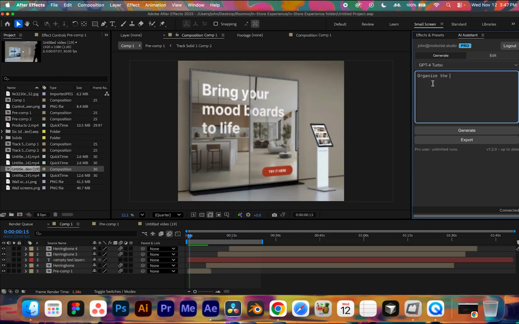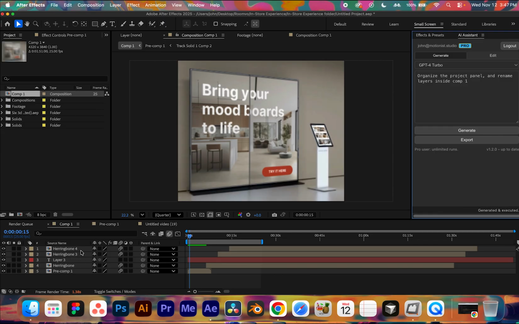Now let's test it inside a project. Here is my prompt. Organize the project panel and rename layers in Comp 1. Then hit Generate. Voila! Here is the organized project panel and renamed layers at Comp 1.